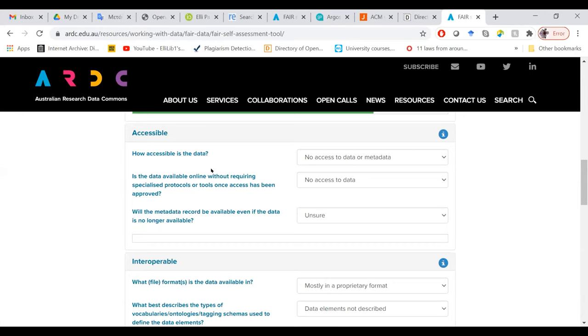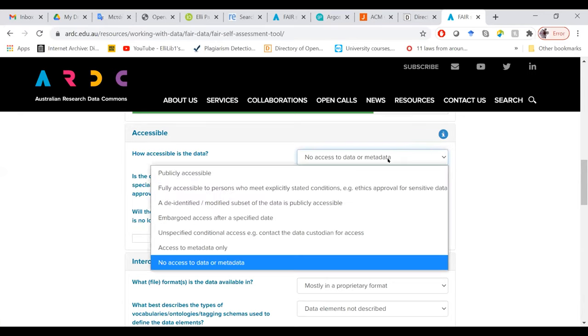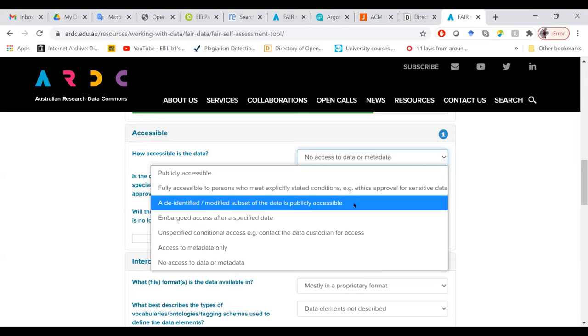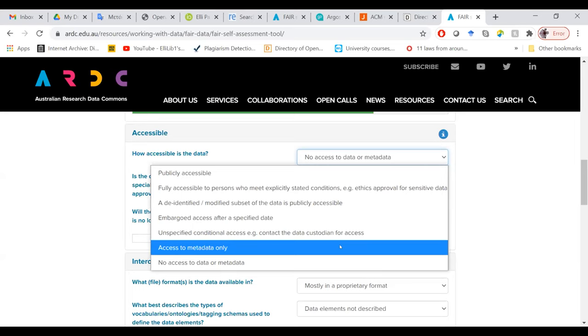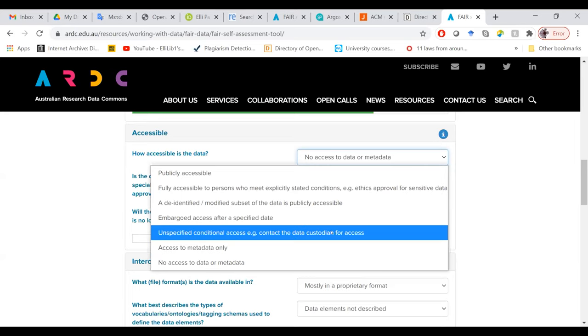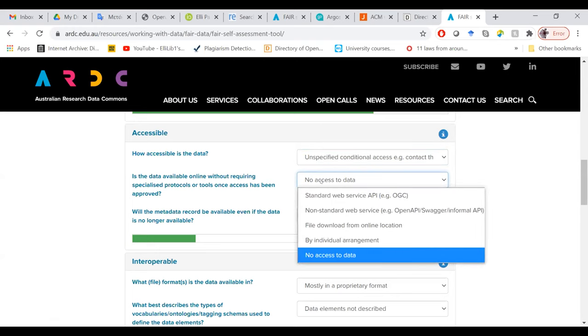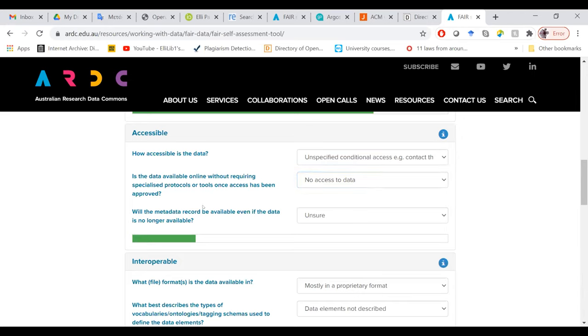So for accessibility, how accessible is the data? Is it publicly accessible? Is it fully accessible to persons who meet explicitly stated criteria, like for ethical issues and so on? Is it embargoed? Is it access to metadata only? Let's say that it's unspecified conditional access. Is the data available online without requiring specialized protocols or tools once access has been approved? Let's say that it's without requiring specialized protocols. Yes, it doesn't require any protocols.